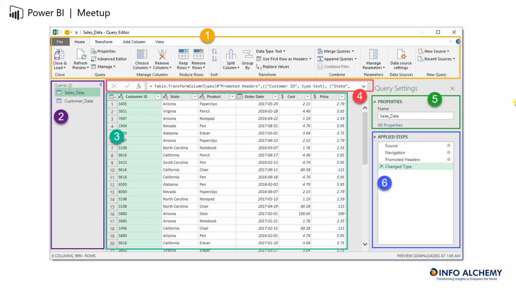Number 3. Data preview. This area is where you will see a preview of data with all the transformation steps currently applied. Number 4 is the formula bar. This is where you can see and edit the M code of the current transformation step. 5 is properties. This is where you can name your query. 6 and last, applied steps. This area is a chronological list of all the transformation steps that have been applied to the data.